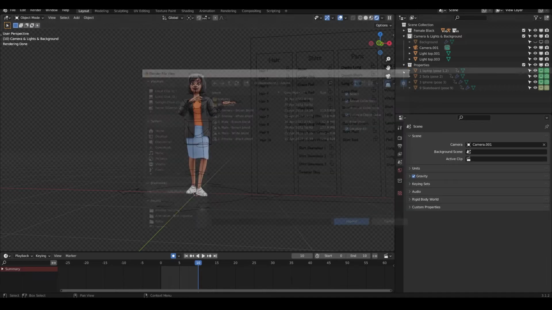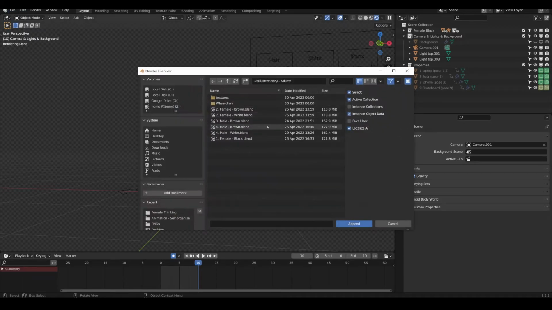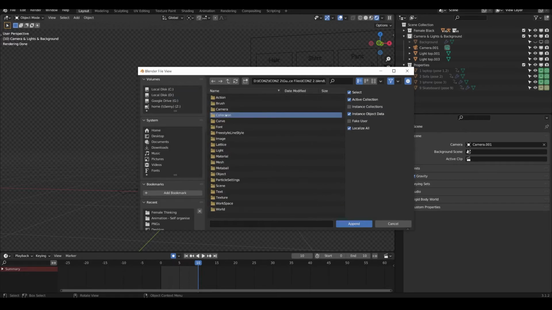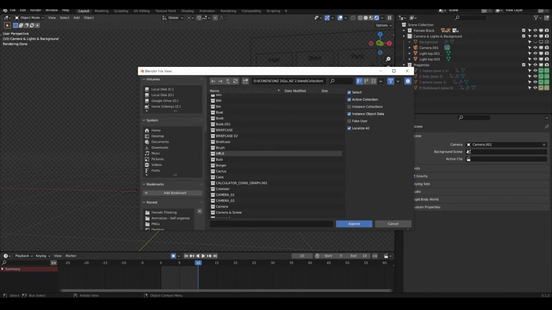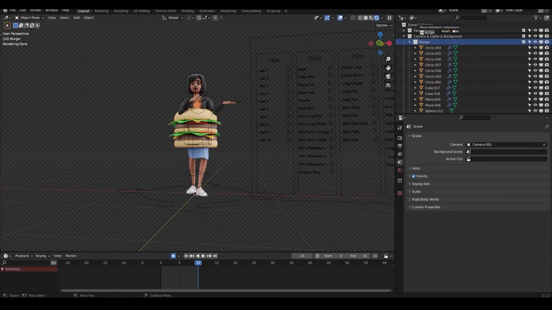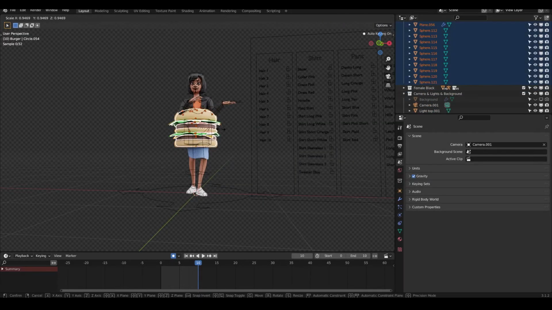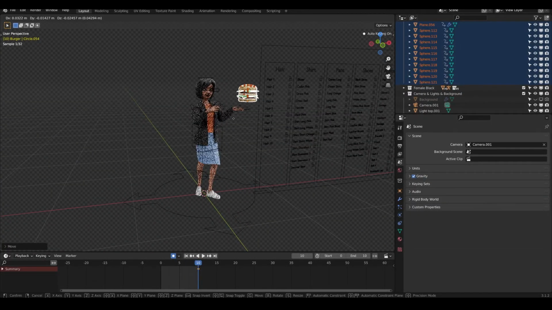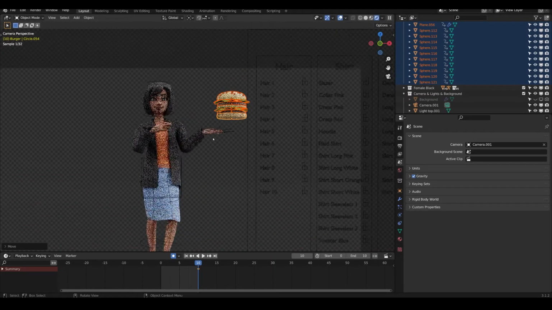I want to append. So I'm going to File, Append. Now I want to find the icons library. And in icons, I need to go to collection, and now I can append whatever icon I want to have. Let's say I want to append burger. It's here, and as you can see right now, she can point toward it, right? So I'm just moving around, and that's it.